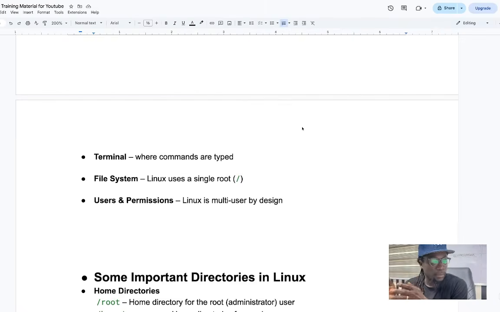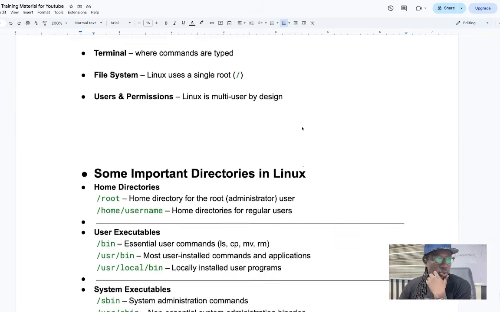Then we'll look at users and permissions, which is very essential, because you might have multiple people trying to use the same server. You want to create different users and give them certain rights and permissions. So these are all the things we want to look at here.